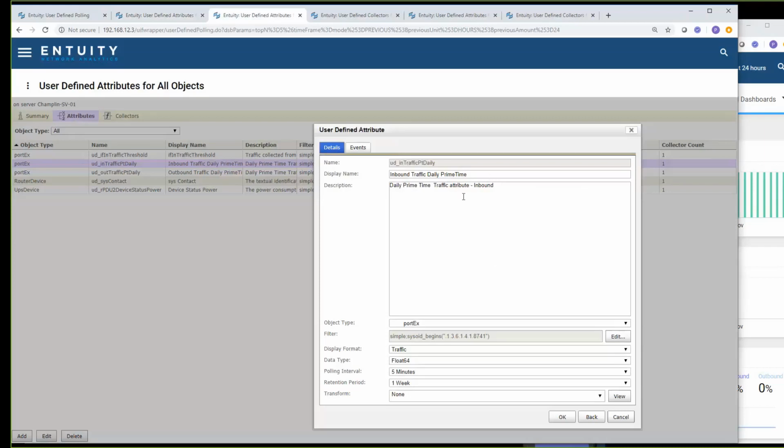I just put a display name and a description on it. I tried to map the display name to something that's the attribute naming for traffic in the system. So in the case of a port for traffic, we have an attribute called inbound traffic. I wanted to keep the names the same because when I'm looking at all my attributes, I can see everything together in that list.